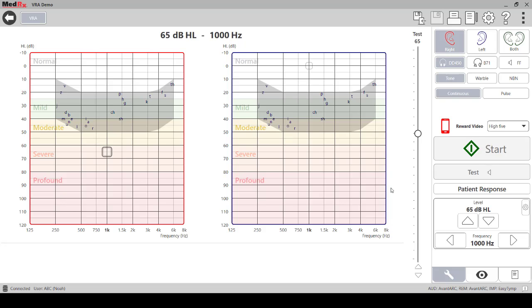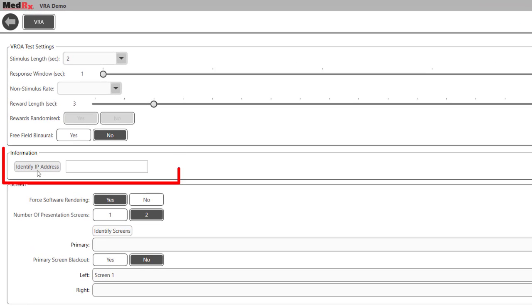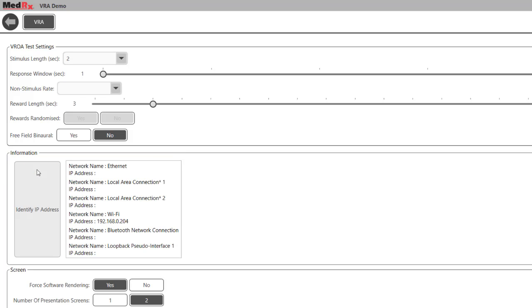To connect your iOS app, connect your computer and iPod to the same wireless network. Once they are connected, you will need to determine the IP address of the PC. In the test settings, under Information, click Identify IP address. The IP address you will need will be listed under network name: Wi-Fi.